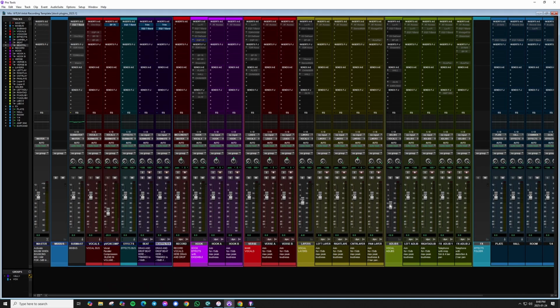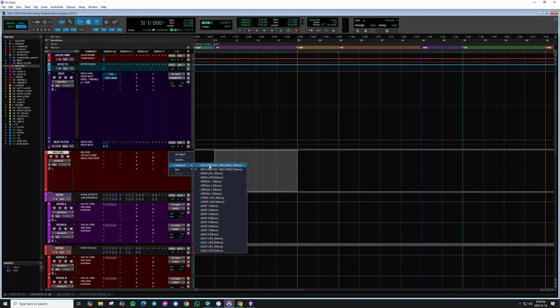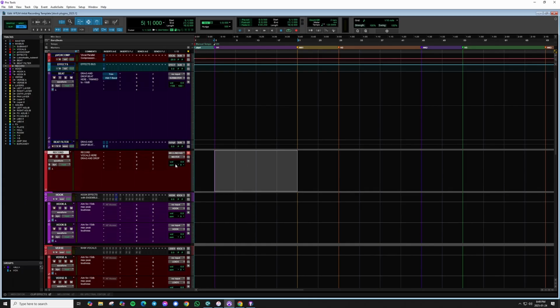Now we're going to look a little bit closer at the record track. Going back over to my edit window, this is where you're going to be recording your vocals. So right now I have my interface locked in. I'm going to put it on my left channel. Now I should be getting some volume coming in here. Let's see. There we go.